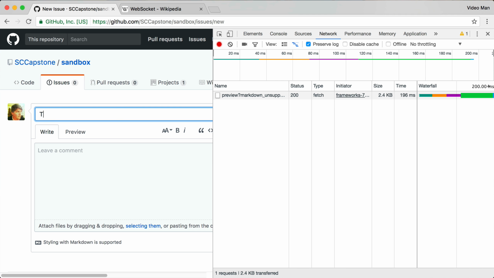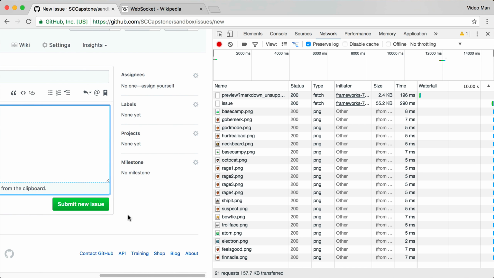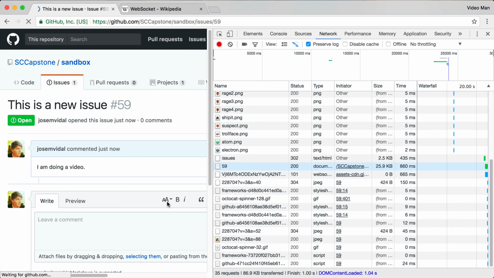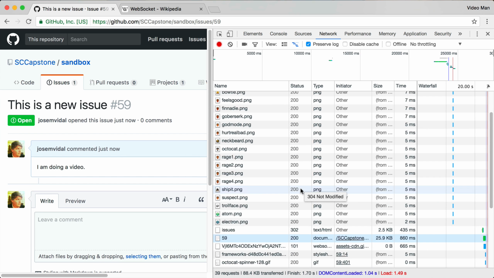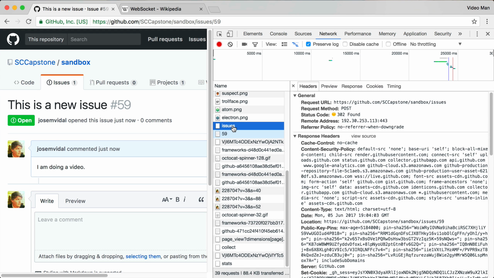So I'm going to say this is a new issue. I'm doing a video. Yes, I'm doing this. It's downloading images, etc. So I'm going to then hit submit new issue. It's going to send it. Then I have to scroll back here. And this is the particular post.